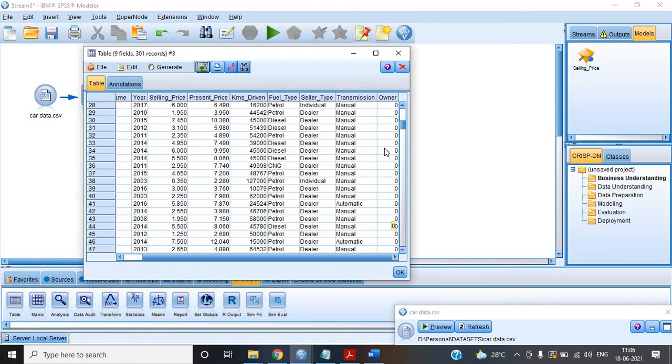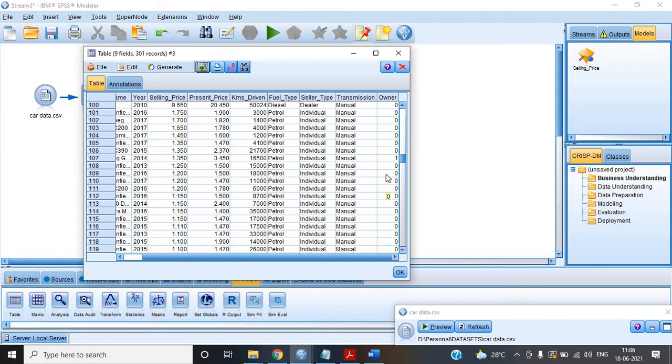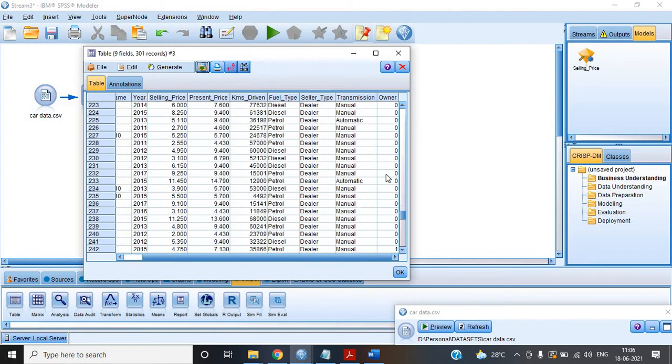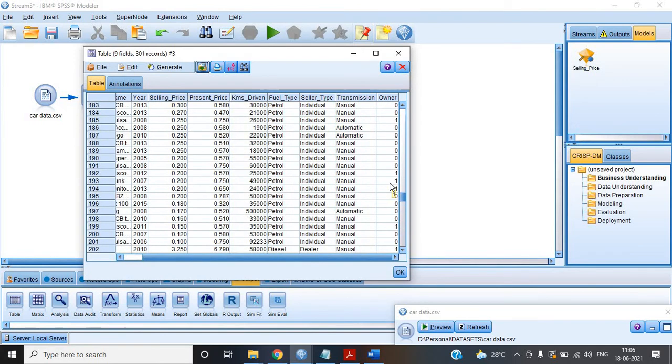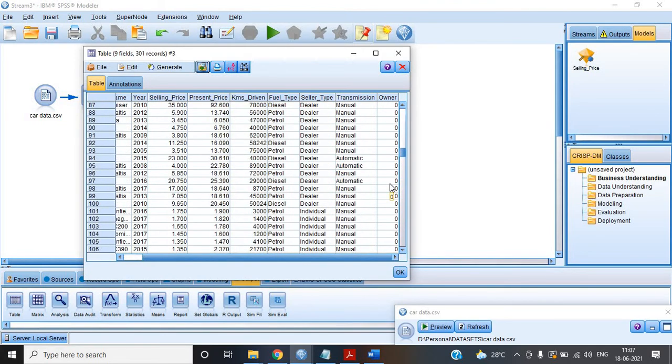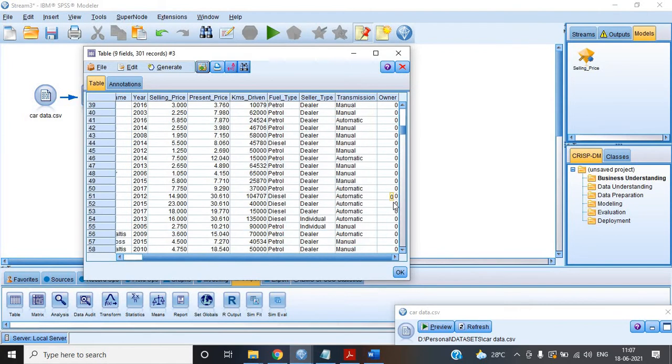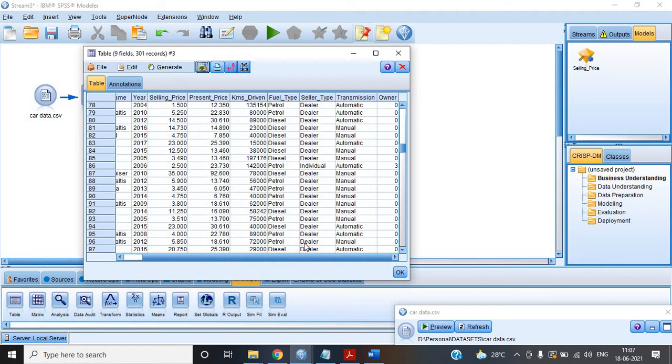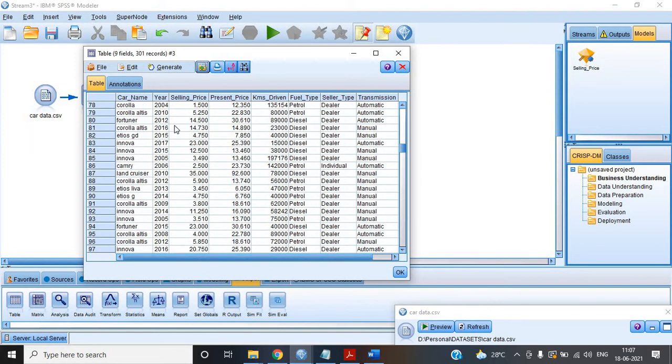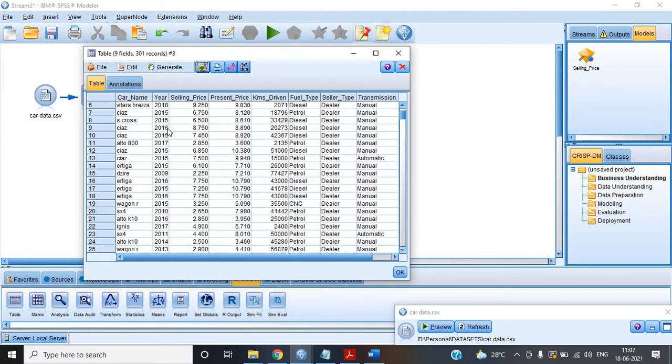Owner is 0, that means first owner, then second owner. You've seen there, there is also a third owner, I think. Yeah, there is also a third owner. So let's check it. You have seen all this, you know the data.